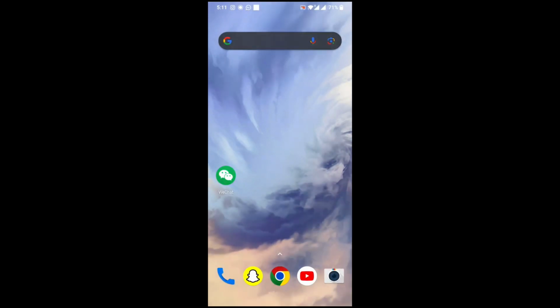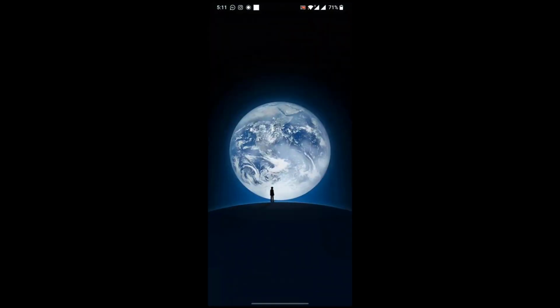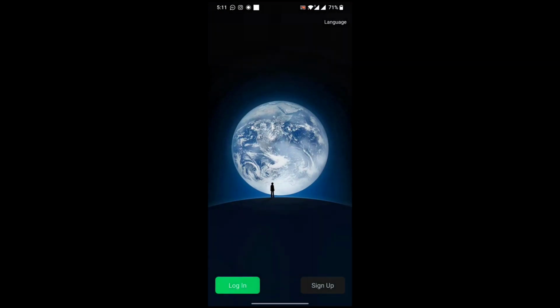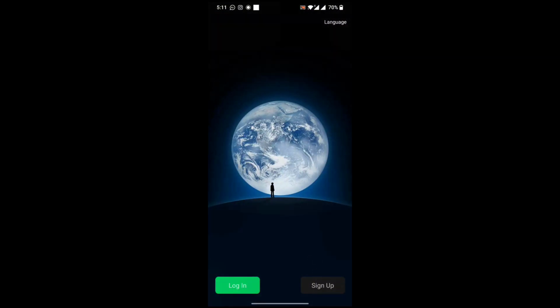So in this video, I'm going to show you how to log into WeChat in a few seconds. For that, you just have to download WeChat from Play Store and just open the app. So here you can see the two options, that is login or sign up. If you want to create an account, you just have to click on sign up, or if you want to log in, you just have to click on login.